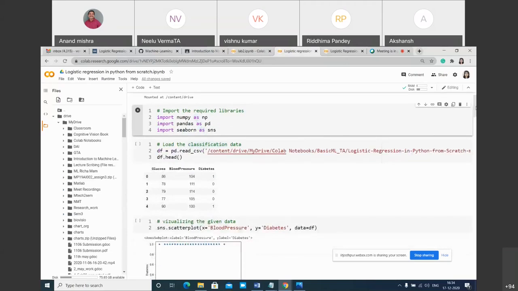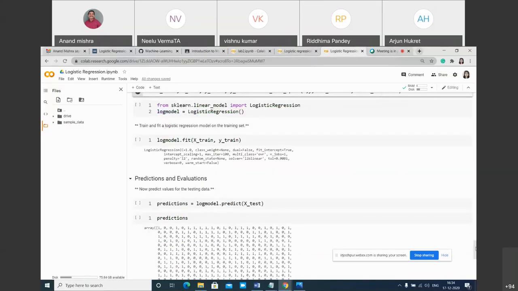Ma'am, yes, yes, ma'am, please explain logistic regression, the last part, like the data set, what you used.